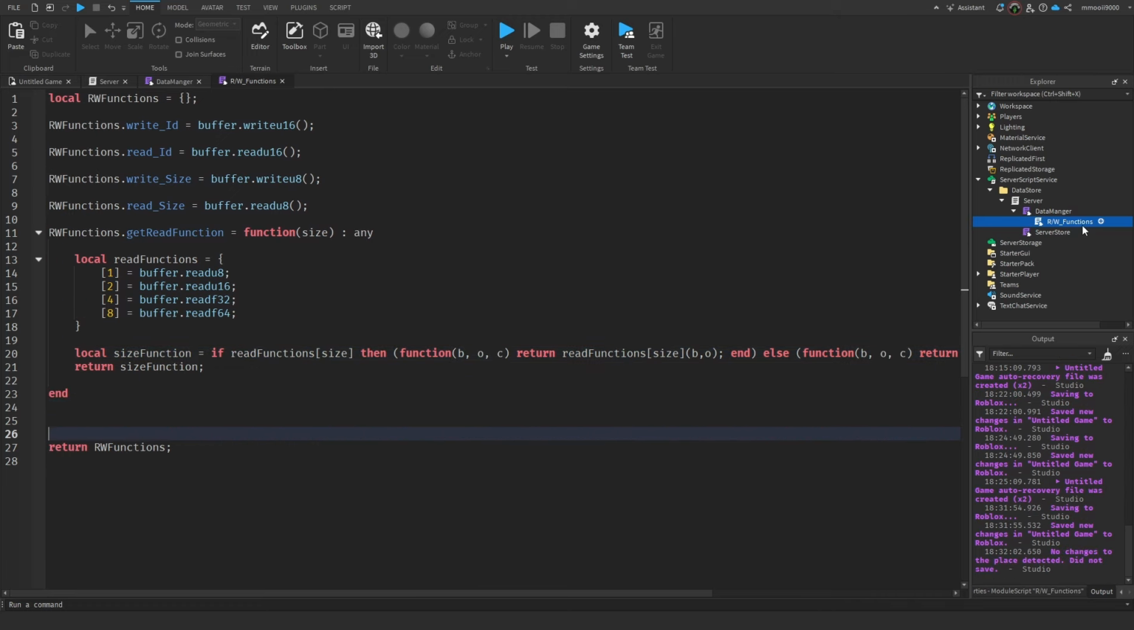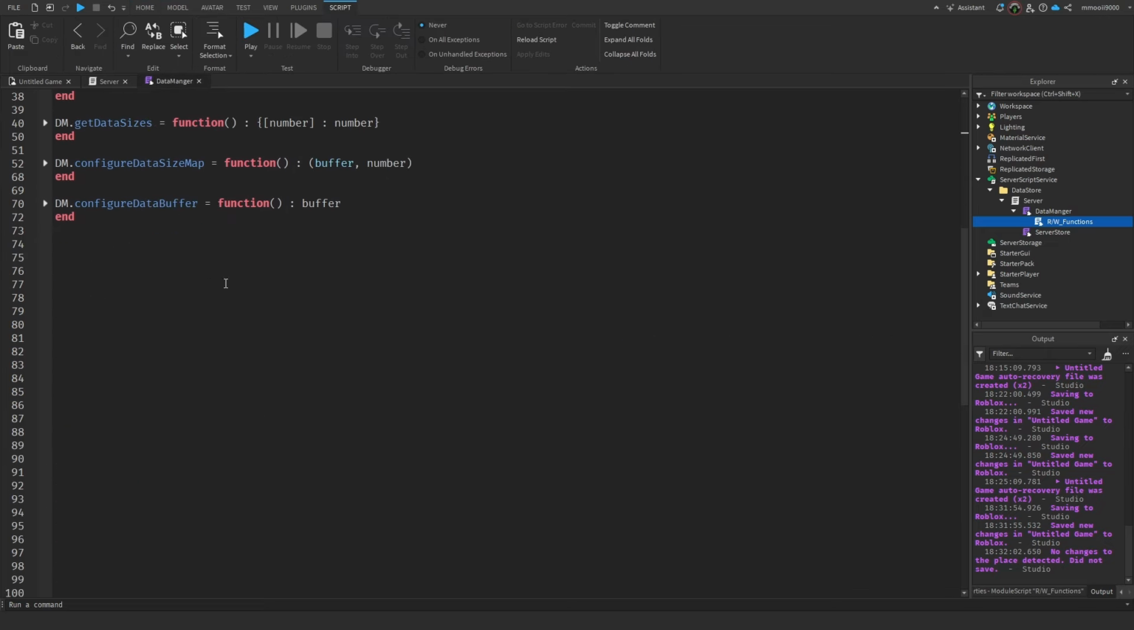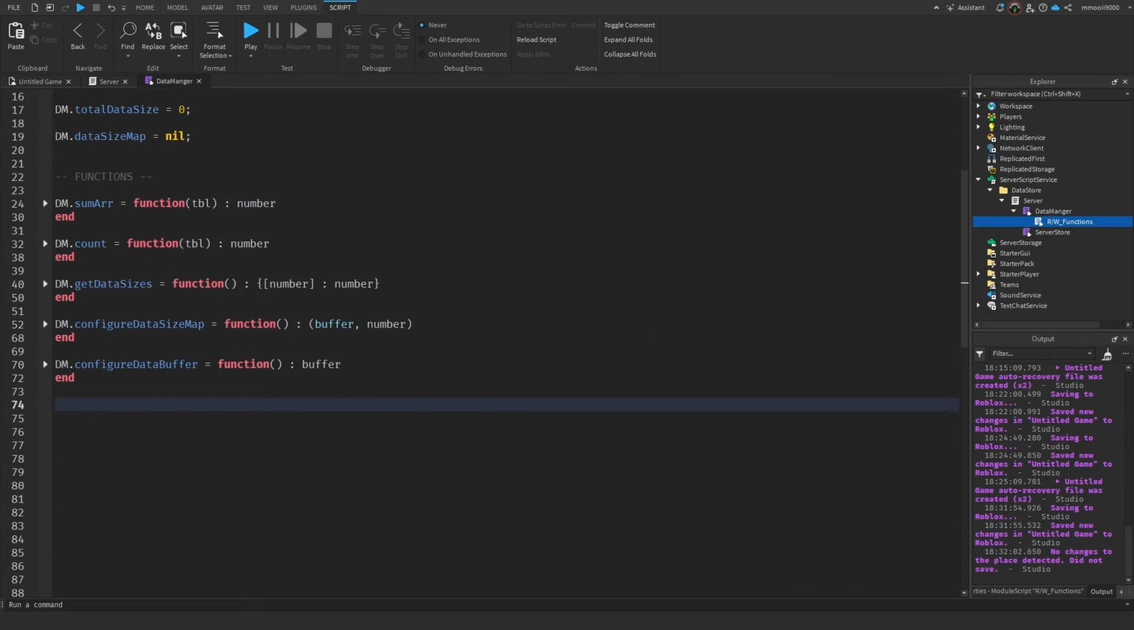Okay, so that's all for the read-write functions. You can actually close this down now. We won't need to do anything else in the read-write function. We're going to be working back in the data manager now, and we're going to start on more data functions.